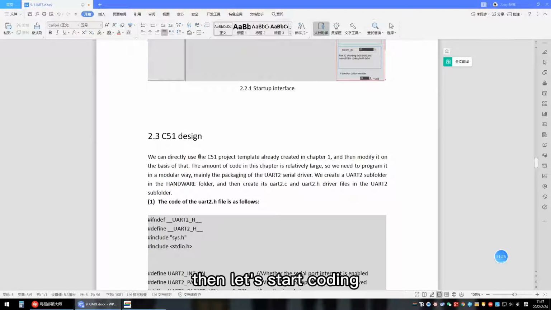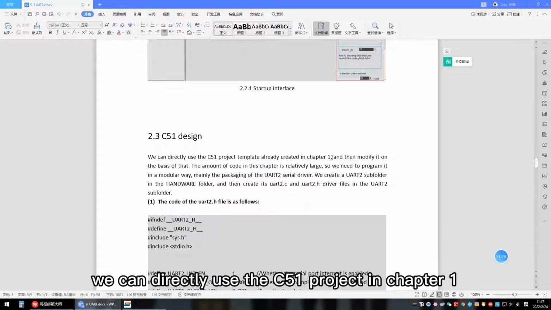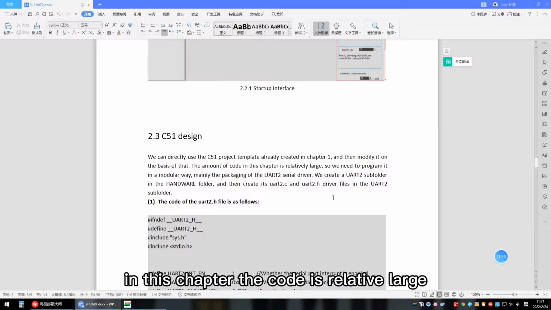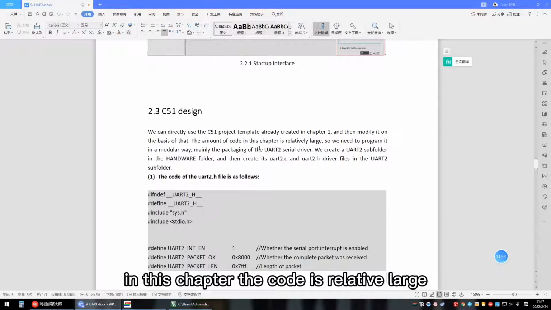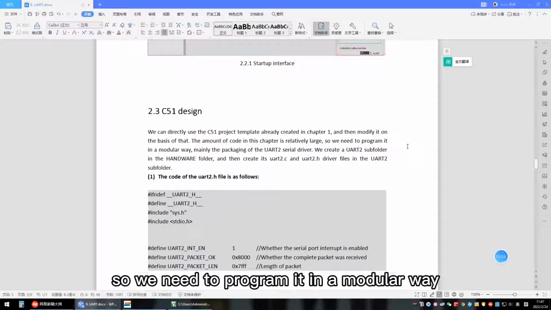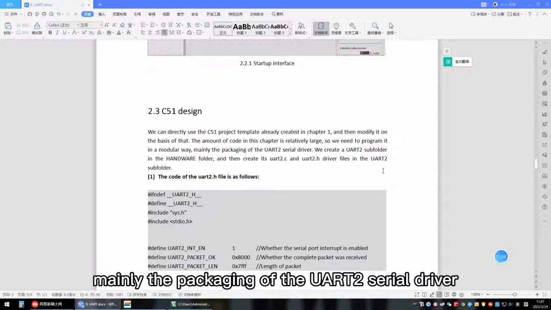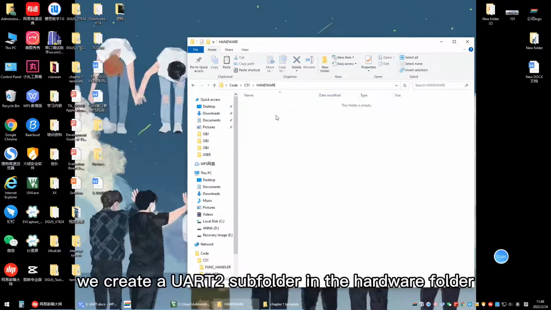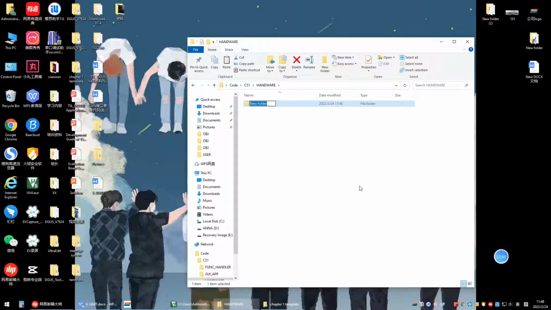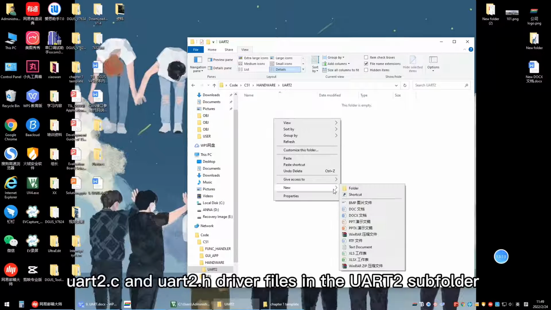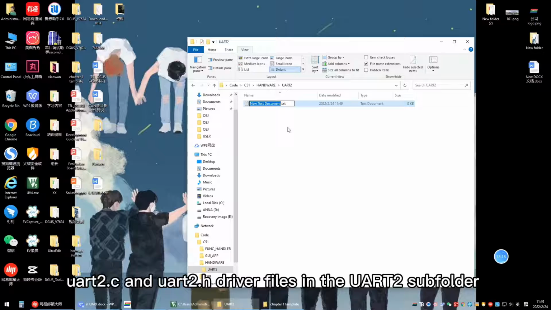Then let's start coding. We can directly use the C51 project in Chapter 1. In this chapter, the code is relatively large, so we need to program it in a modular way, meaning the packaging of the UART serial driver. We create a UART subfolder in the hardware folder. And then create its UART2.c and UART2.h driver files in the UART2 subfolder.